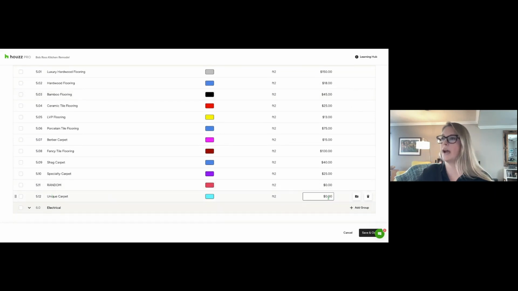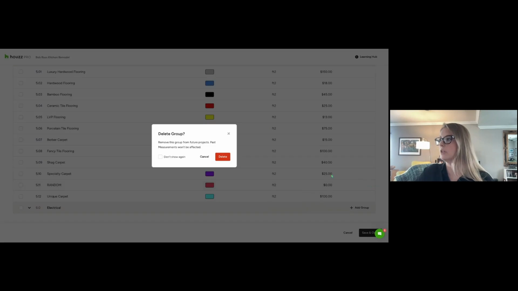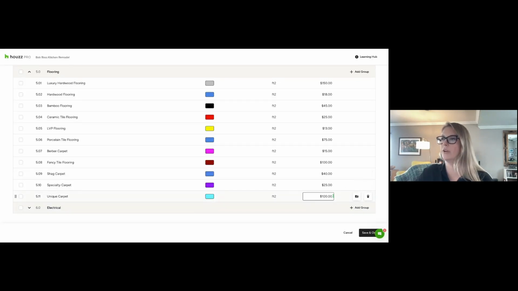And I do need to add the price. So that is the other big call out here. Make sure that you're adding the price to your groups. Otherwise, when you convert a takeoff into an estimate, there will be no pricing attached. We do not fill the pricing in for you. So let's say the carpet is going to be $100 per square foot. It's really expensive carpet. I'm going to delete this one too. And now I have that dollar amount in there.